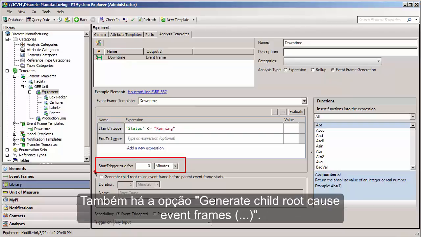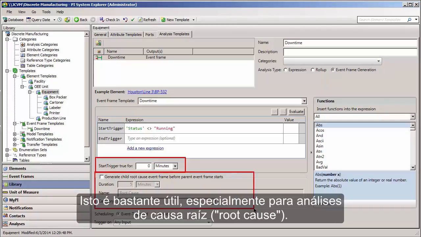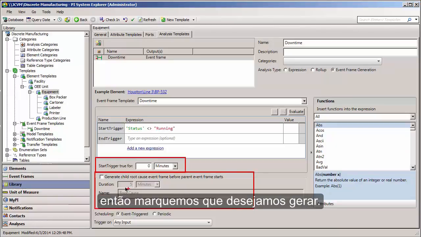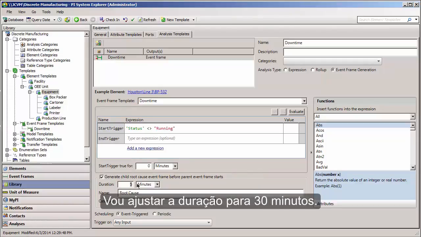There's also an option down below to generate child root cause event frames. This is pretty useful, especially for root cause analysis. You're oftentimes interested in what occurred before the actual downtime event has occurred. Let's go ahead and specify that we want to generate root cause event frame. I'll set the duration to be 30 minutes.